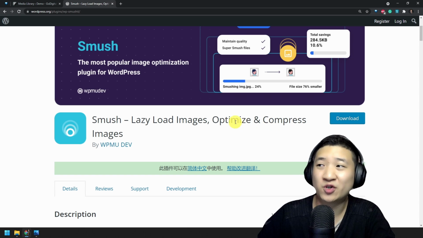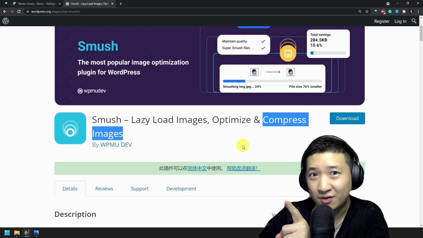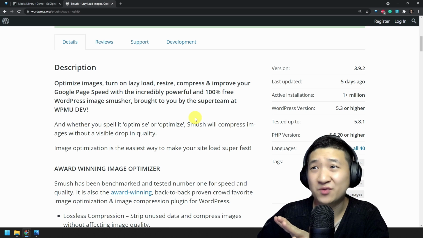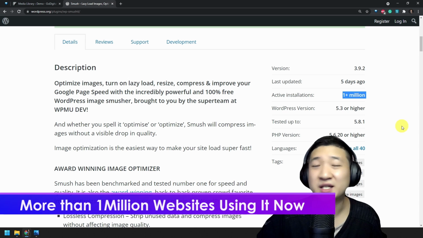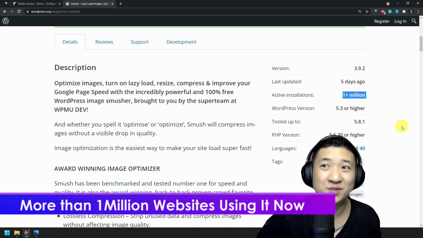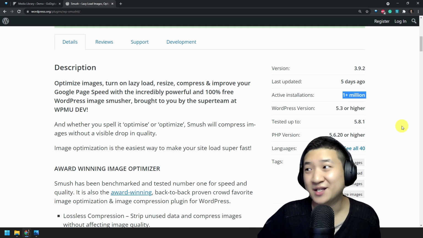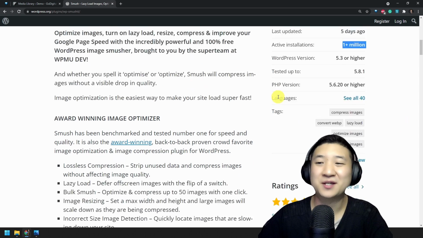So this is what we call optimize, and as well, the very important thing is compressing the image without losing the quality of the picture. If you still doubt whether it's really that powerful or not, put it this way: there are more than 1 million activations in the WordPress websites out there. 1 million wouldn't be wrong, okay? There are so many websites out there using it, there must be a reason.